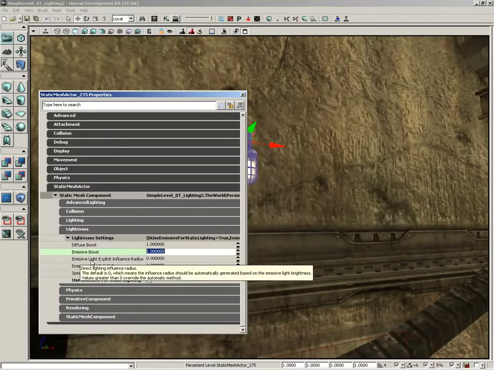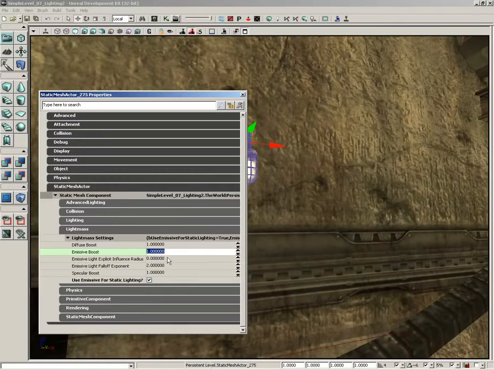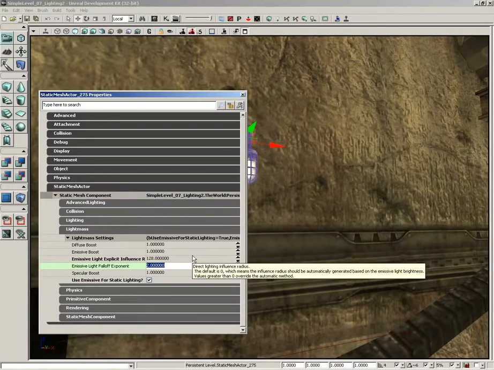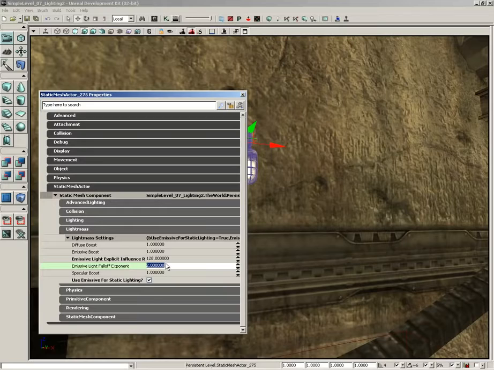Our next one is the Light Explicit Influence Radius. Do you remember that point light radius we looked at in a previous video, which would control how far light would travel? That's what this is. If you leave it at 0, though, the radius is going to be defined by however bright the emissive channel is, so it's kind of an automatic setting. What I'm going to do is pull that down to 128, so just a tiny little radius. Now we also have the light fall-off component that controls how quickly the light goes from full bright to dim as it reaches the extent of its radius, and then specular boost, which will just boost up the specularity of the material on this object.